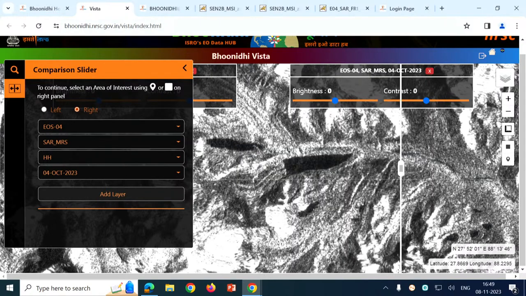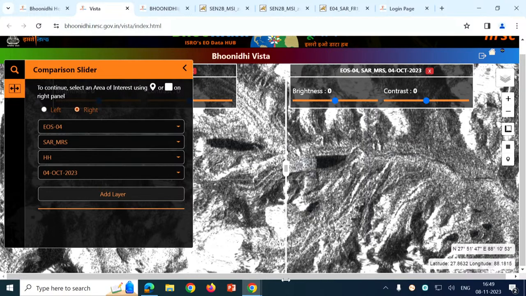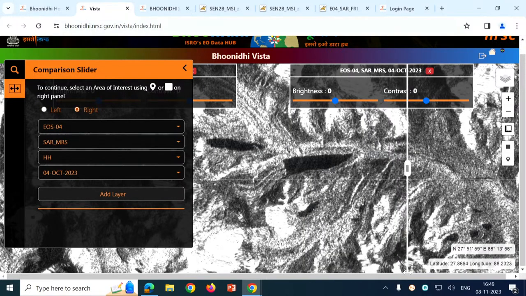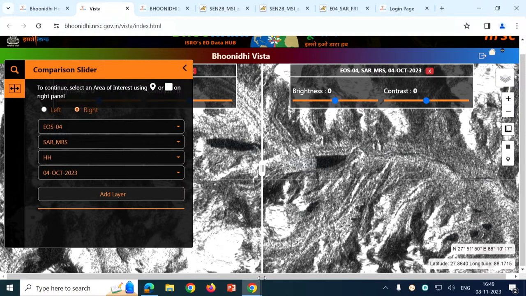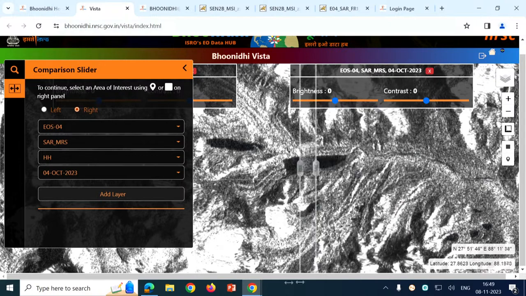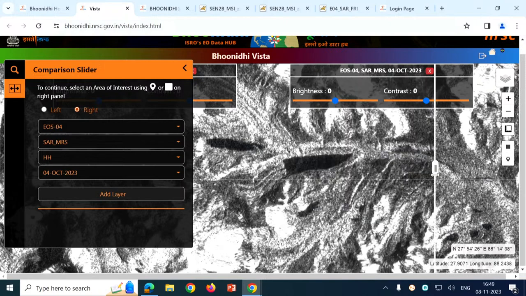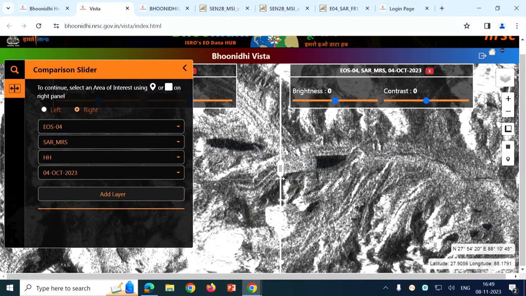The dark is the water, because of specular reflection, water behaves in dark color. Whereas on the bottom image, almost half of the black has been converted to some white and grayish tone. This is because the lake has frozen. The lake was not empty. Water is still there. But what has happened is this part of the lake has got frozen.